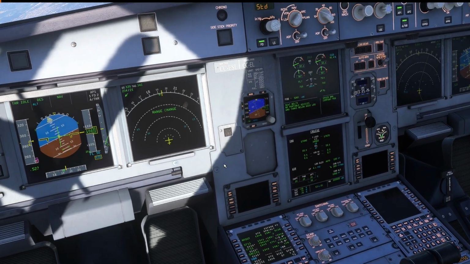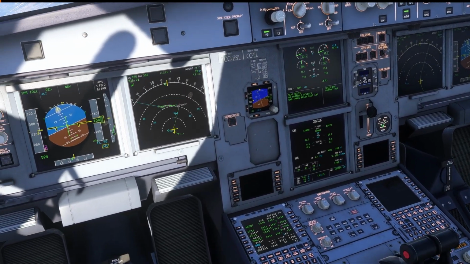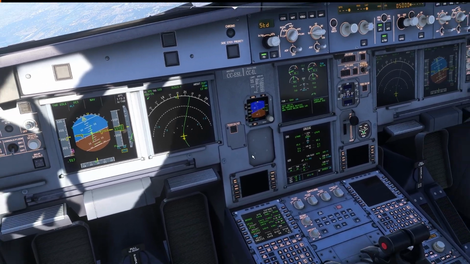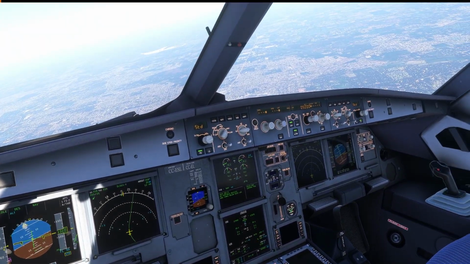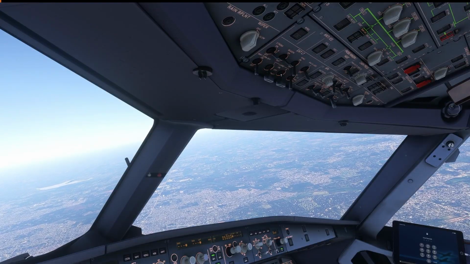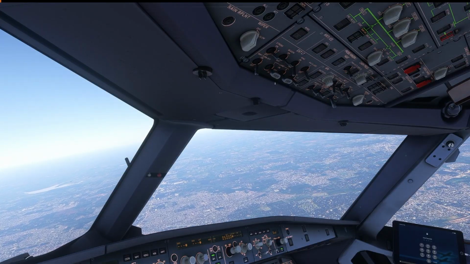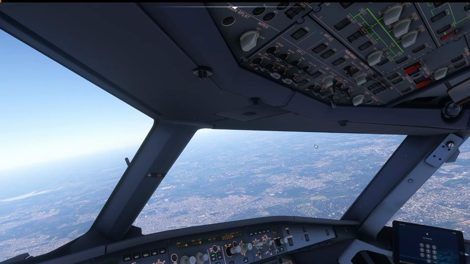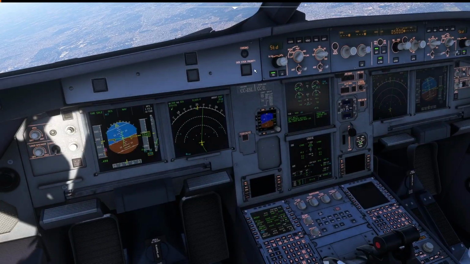So we're going direct to Arasat right now. Get our lights on because we're passing 10,000. Center just got on, which is good. We got some ATC going into Buenos Aires, so that's a good thing.